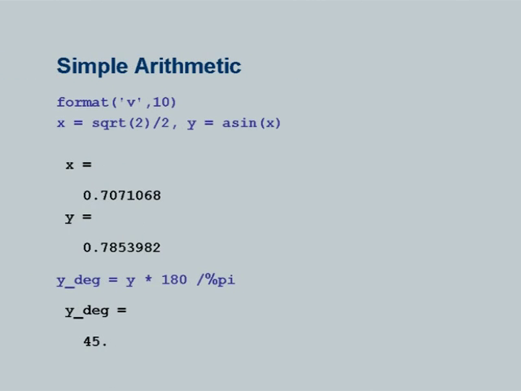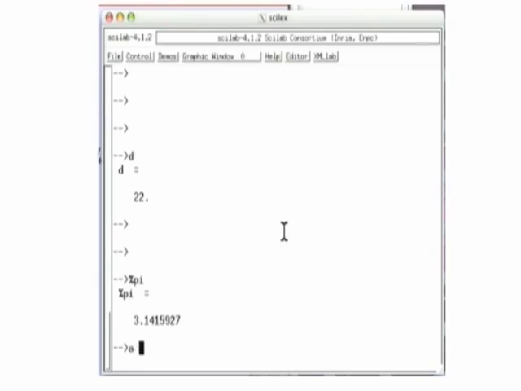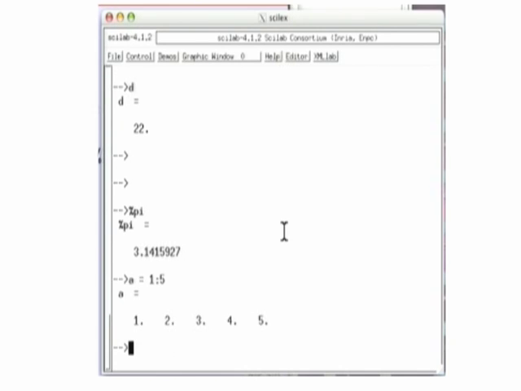This is the way to create formats. Don't worry about that. You can create pi by saying percent pi. You can create a list in many different ways. For example, you can say A equals 1 through 5, and it will create a vector by the name A, create the storage and put them there. I can also say A equals 1 in intervals of 2 up to 9. So I will get 1, 3, 5, 7, 9.